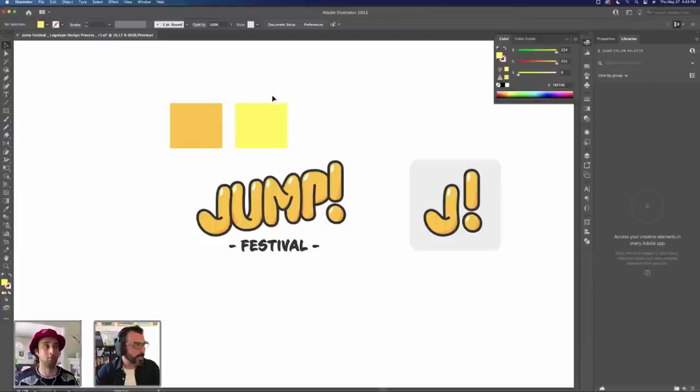When you have a lack of contrast. But in this case, it looks like yellow. We are calling it yellow, but actually it's a light orange. So let's go with orange.